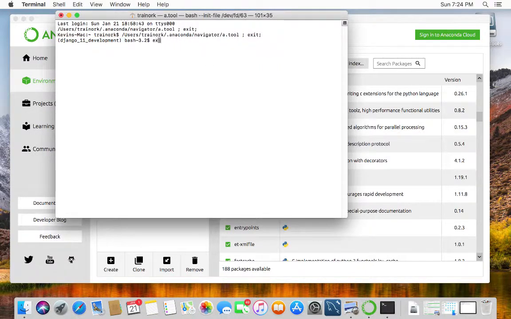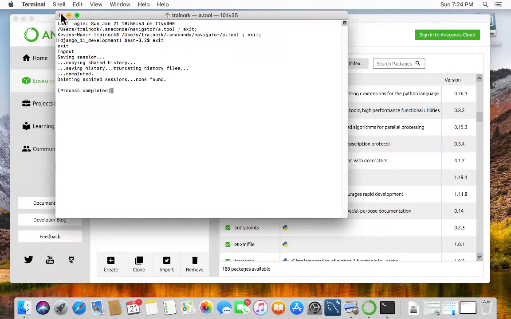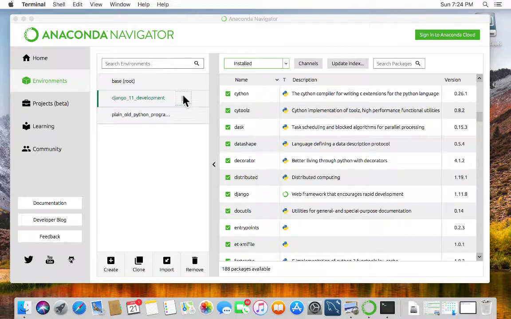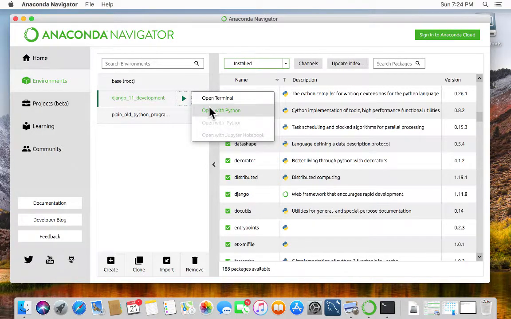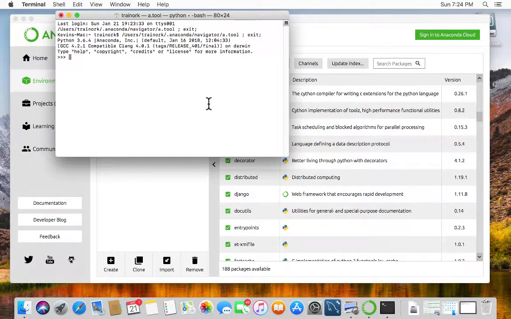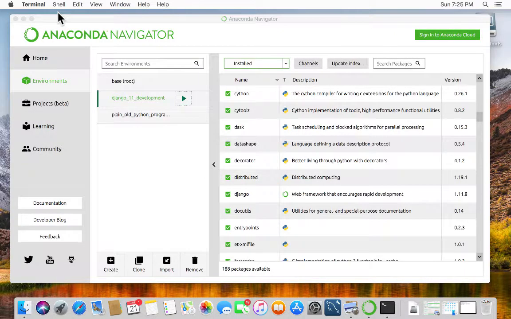That's good, and we want to get out of that. We can say exit. Okay? So we're going to do that. The other thing we could have done was to say, I'd like to open it with Python, and here it's just going to crank up the Python environment, and again, all the packages that you're supposed to have are going to be available. And there you go. Okay, and again, we're going to say quit here. And we quit that. All right. So pretty good. Now, so that's how you do this.